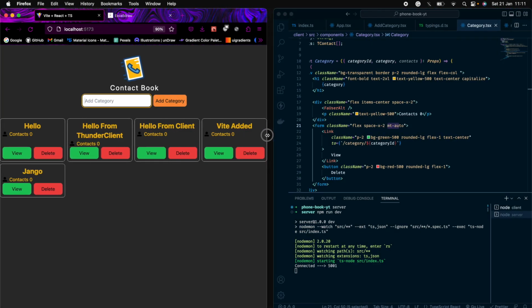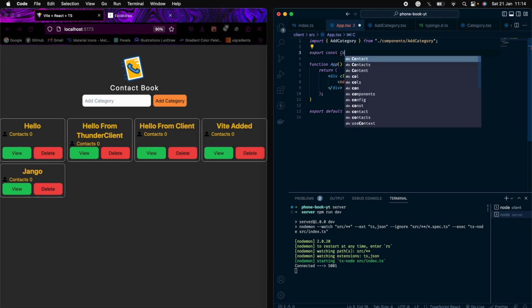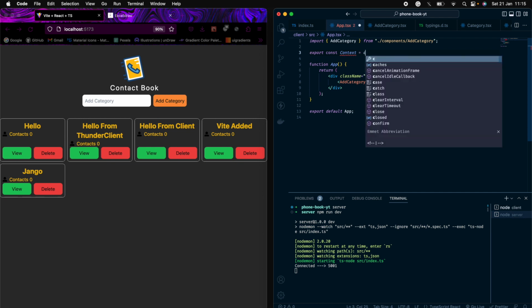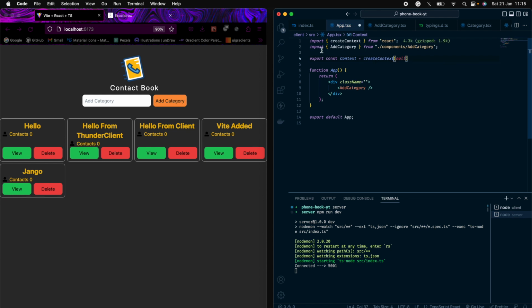So let's begin. If I go to my app component, let's create the context in the parent component, which is the app.tsx. Here let me call the context, we'll have to export this, we'll call it context, and use createContext. We'll have to import it from React. Okay, and then that's done.